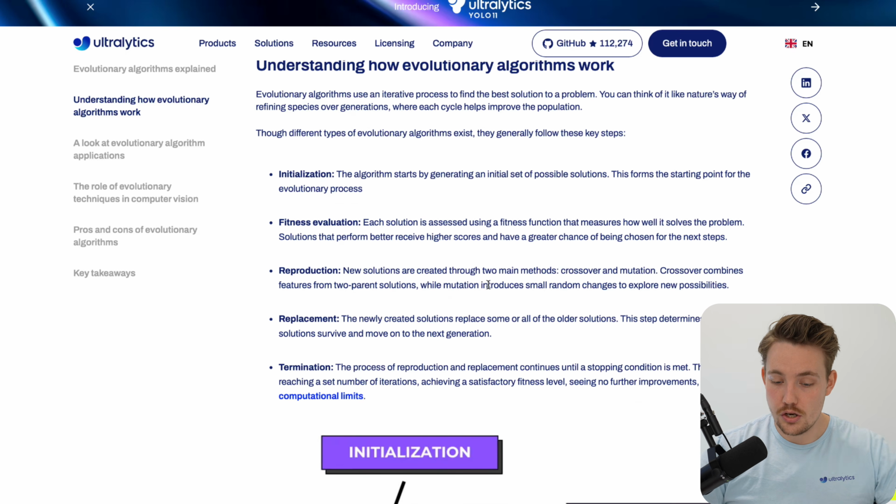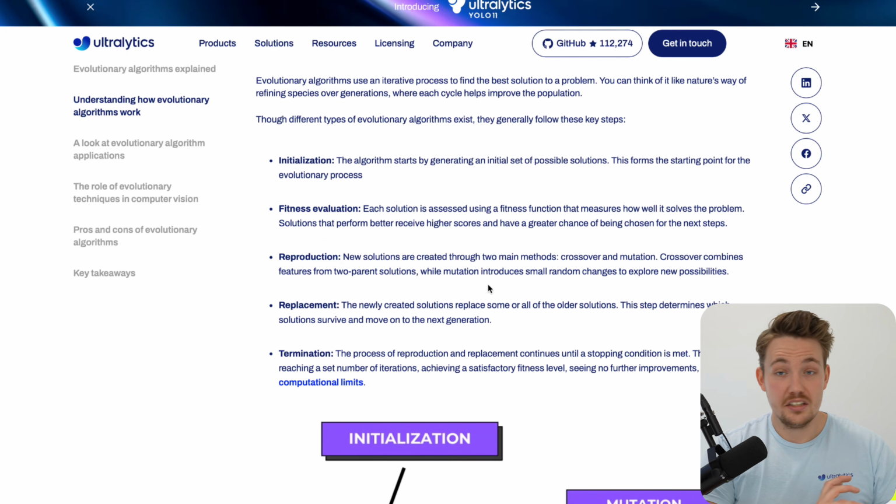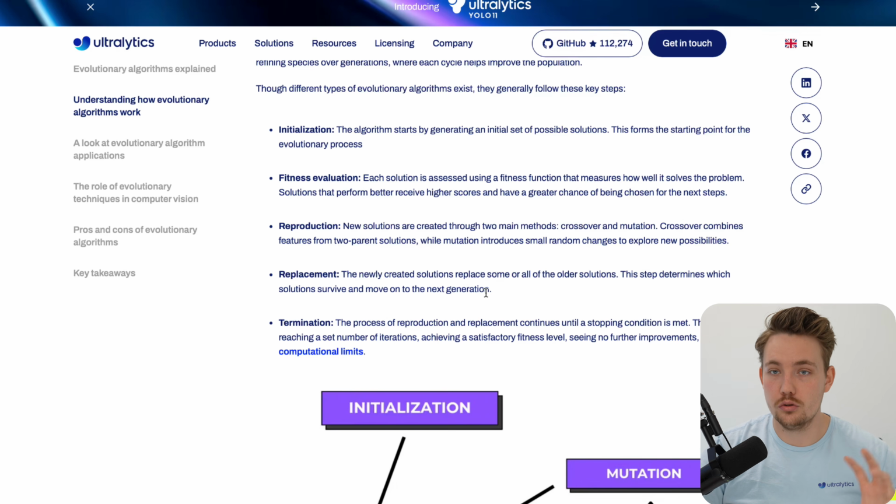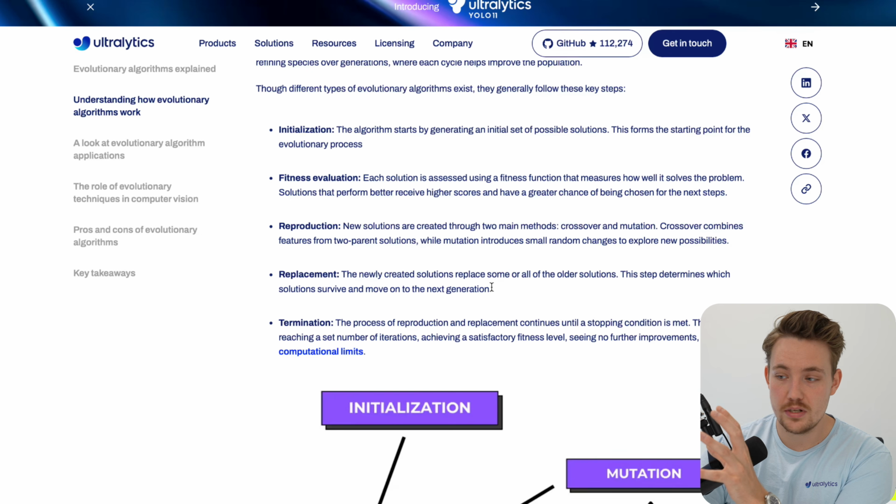Then we can go in and create new solutions. We can test out different methods. It could be changing the weights here and there, backpropagation for example. We also need to do replacement, where we replace the previous weights or just make some small modifications here and there. That is the backpropagation. So we have our fitness evaluation.